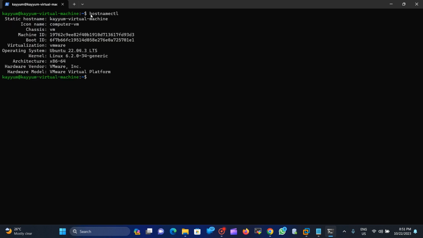Using the command hostnamectl, we can get overall info about our Linux machine. This is the host name, then the machine ID, boot ID, virtualization. If you are using VMware Workstation, it will show VMware; if you are using VirtualBox, it will show VirtualBox. Then you can see the operating system, which is currently Ubuntu 22.04, and the kernel, which is 6.2. Architecture is 64-bit, hardware vendor is VMware, and the hardware model is VMware Virtual Platform. So currently we are using Ubuntu.